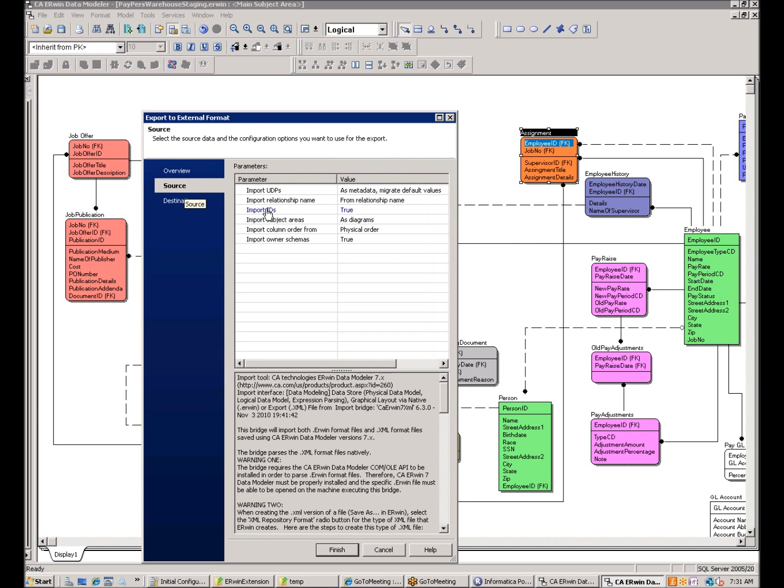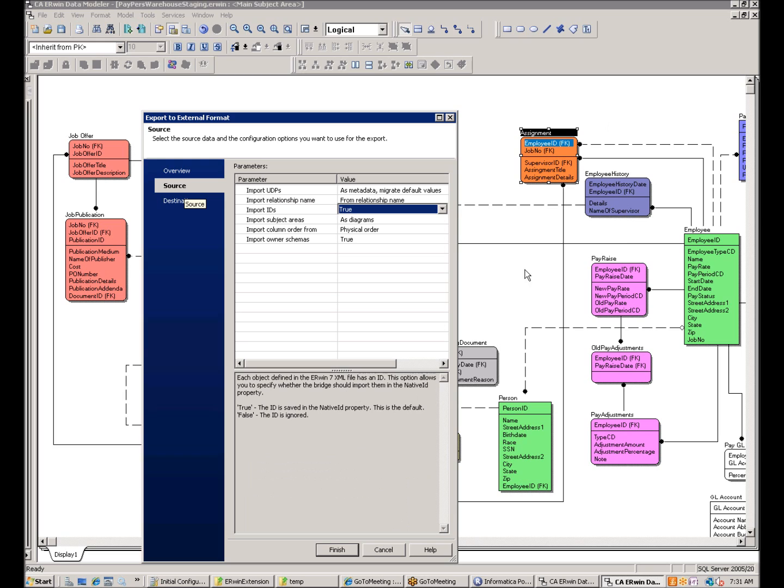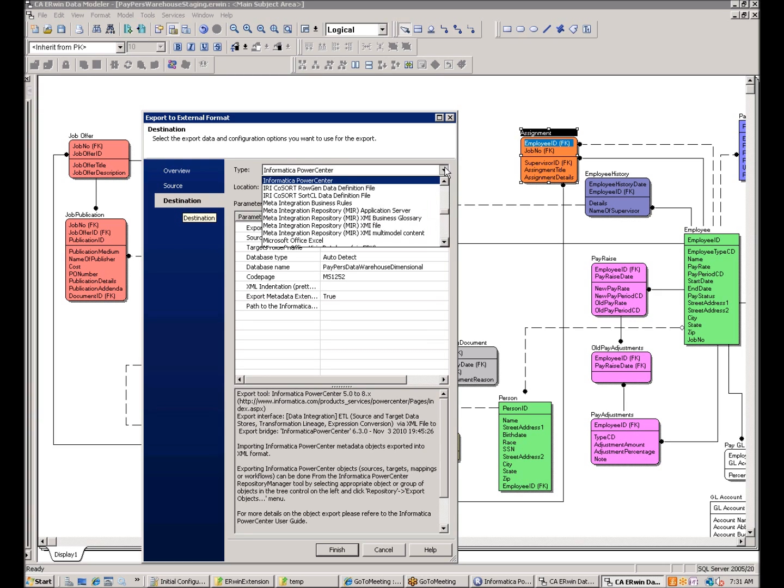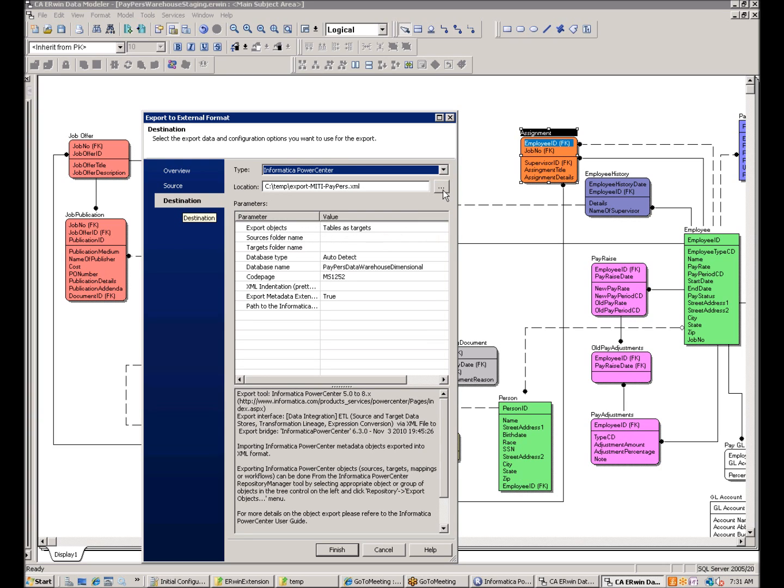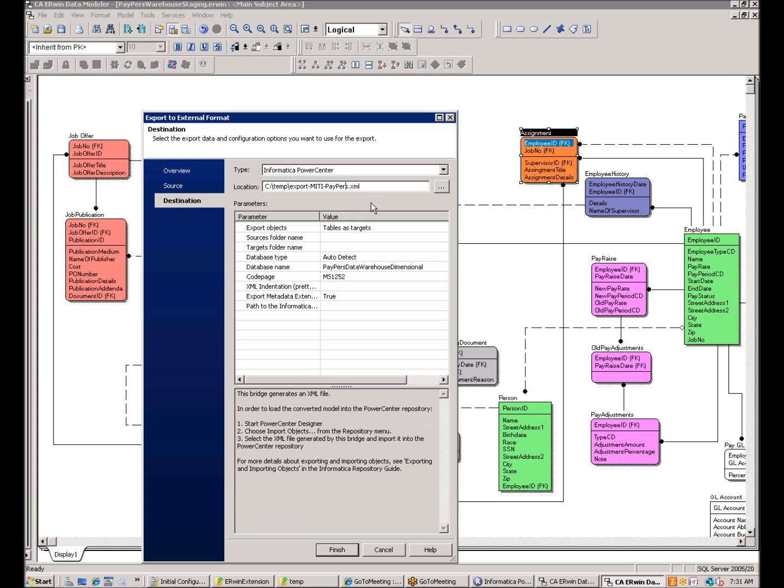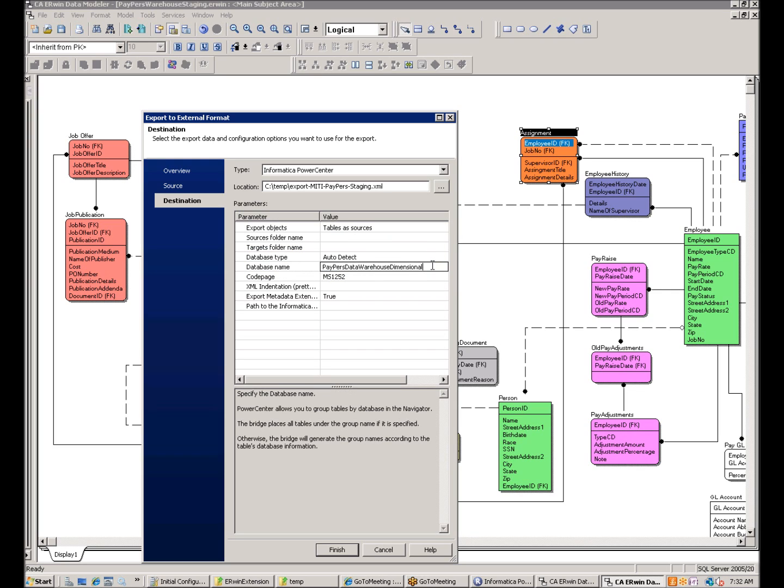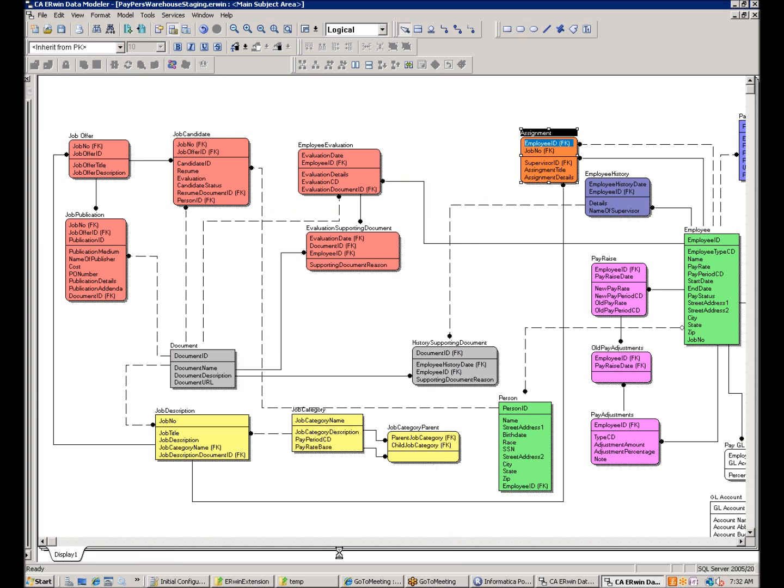Okay, again, you can specify particular parameters about how this particular metadata from the model is read. And also the destination, again, we specify Informatica PowerCenter. We specify a particular file. I'm going to call it paper staging. This time it is the source, so I specify tables as sources. And as the database name, I'm going to rename it as well. And we're ready. So again, click Finish.